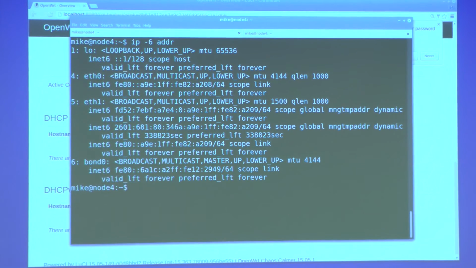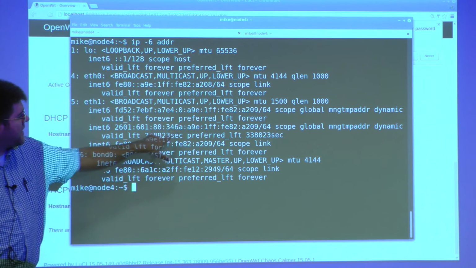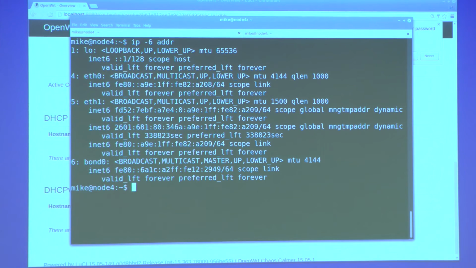And if I look for IPv6 addresses here, so eth1 is the network interface that's plugged into the router. It got this 2601 address through router advertisements from my router. If I were to run a v6 DHCP client here, that would only make it to my router. It wouldn't make it to the public internet. So that still gives you control over who gets assigned what.